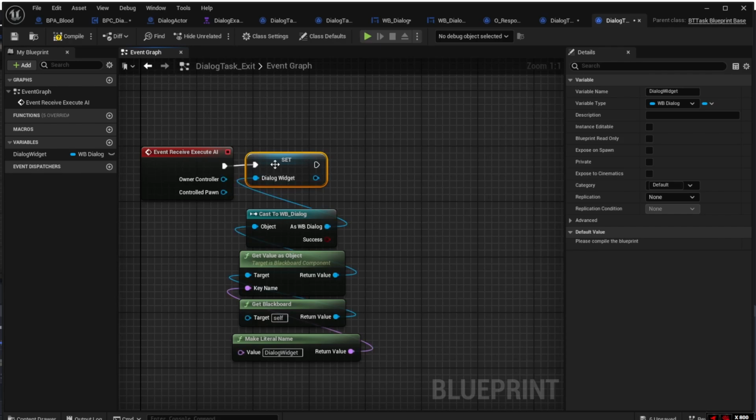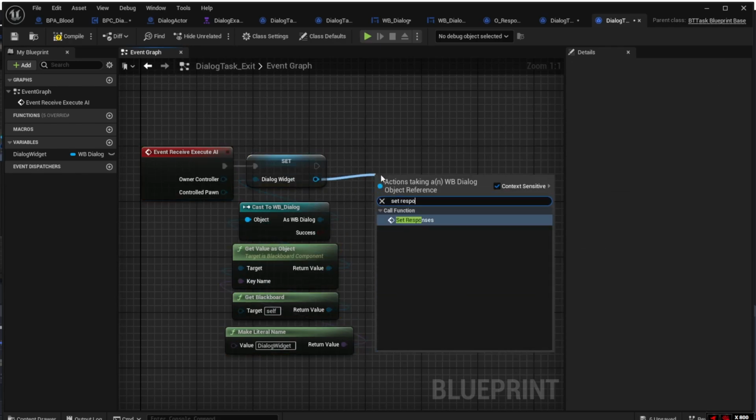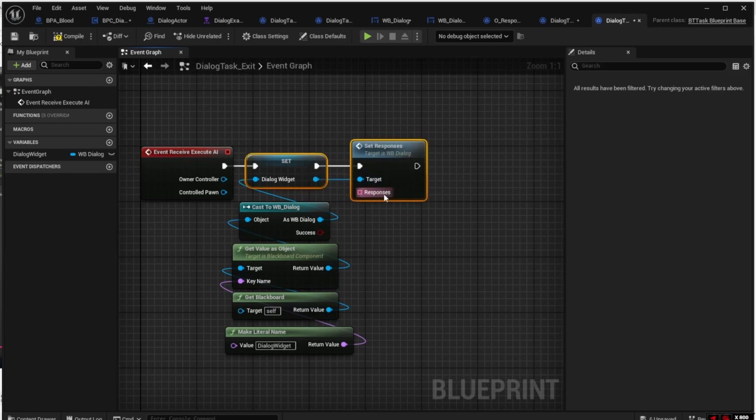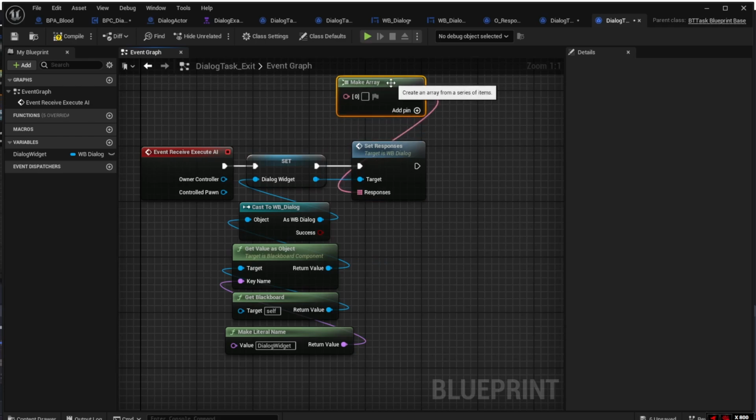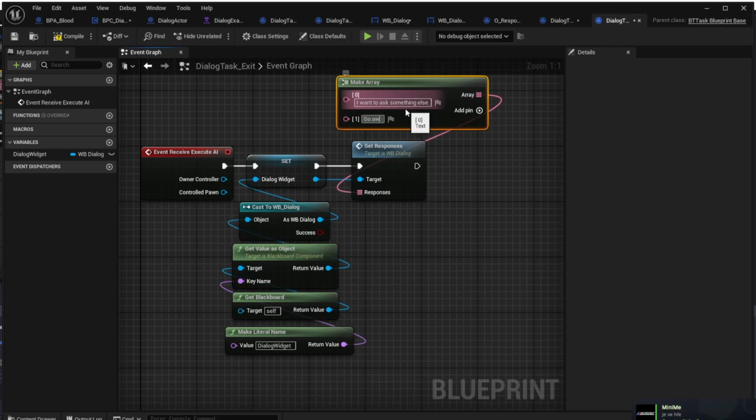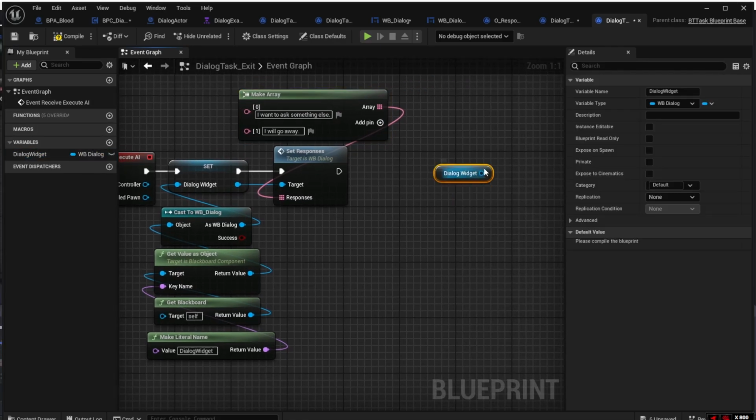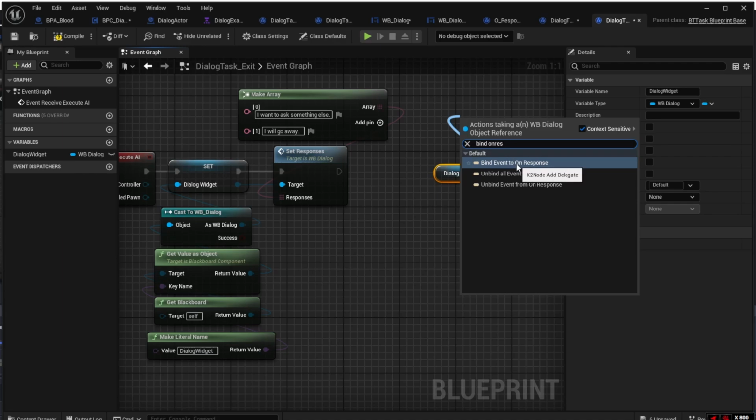We will use the dialog widget and call the set responses here, and we will hardcode two responses here, but in case you want to make it configurable, you can also add a variable for that. But we will use the make array for the responses and choose the first response as I want to talk about something else, and the second response as I will go away. Now we want to handle the response from the user, so we will get the dialog widget and use its bind event to onResponse action.